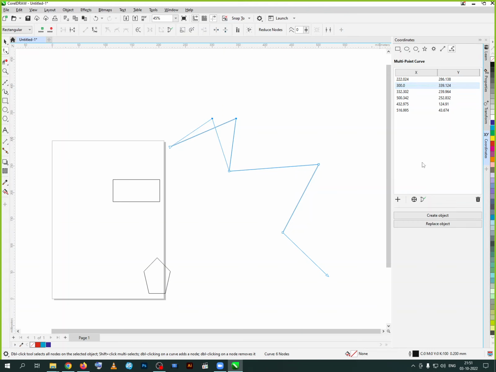Select this one and select this one and say replace object. So what happened now? It will replace an existing object. From here it has replaced. Similarly, I want to change this one.